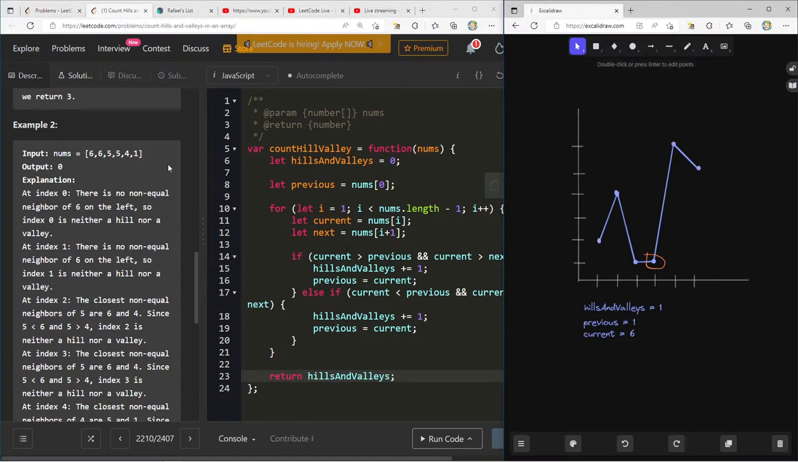This time, let's just use the actual input array, and let's do the same thing we did. Let me just expand this. All right, so if we start from the beginning, hills and valleys will be 0. The previous will be 6, and the current will be 6.